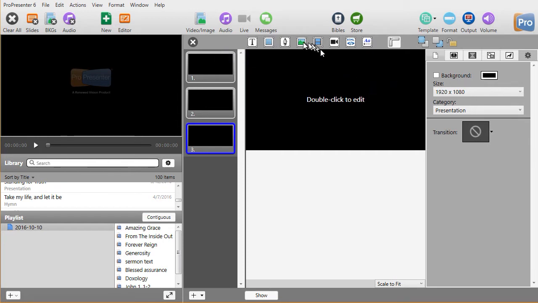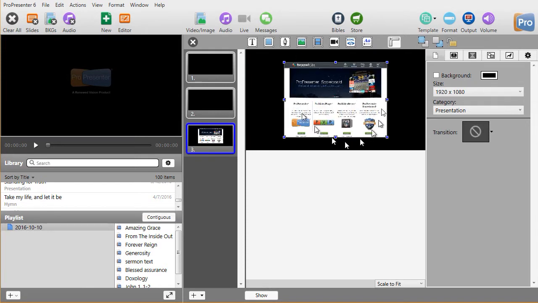But in this case, we're going to go to the icon at the top that says HTML. And when I hover the mouse over it, it says Add Web Page to Slide. That's what we're going to do. So I'll click on it. It has a default size, and you can change the handles. And it goes out to the default website, which happens to be the ProPresenter website. And then it loads the page.